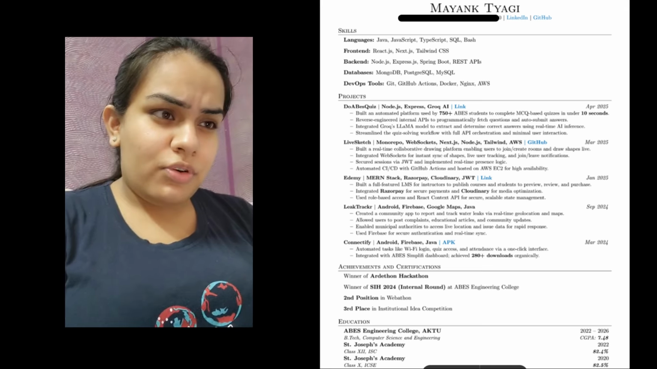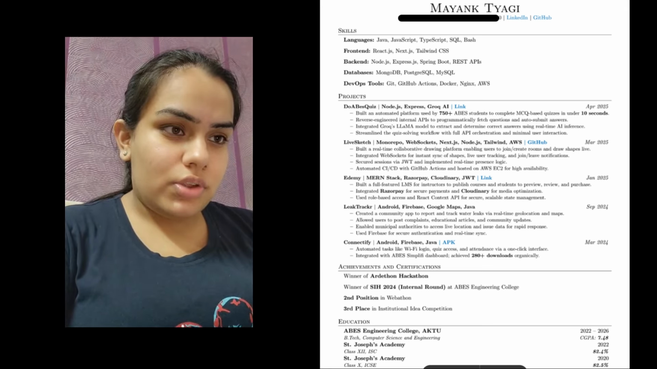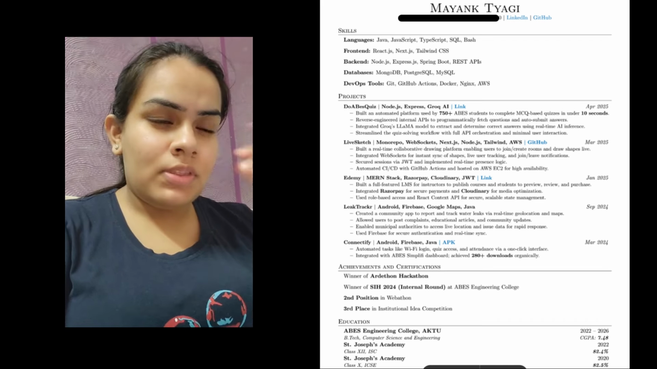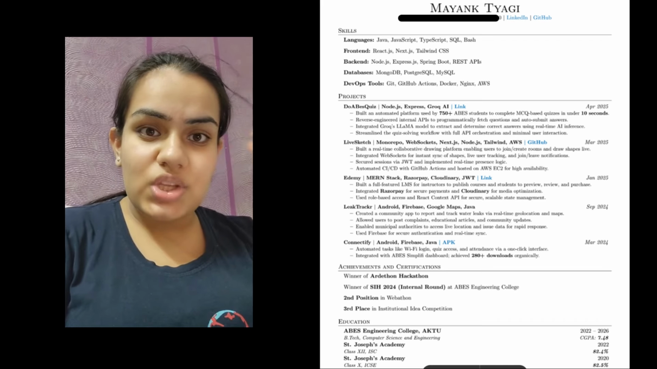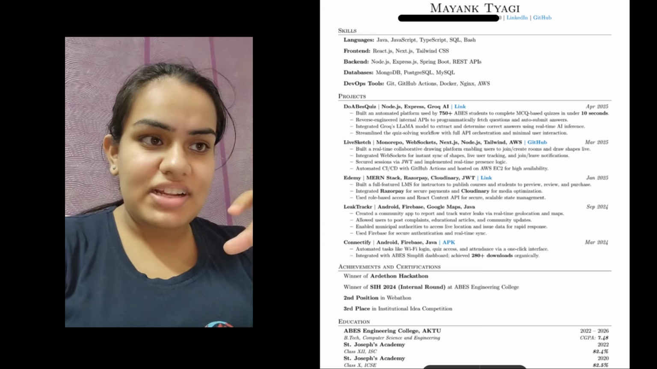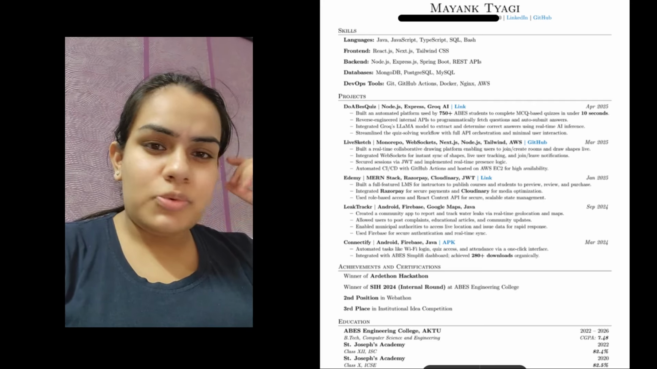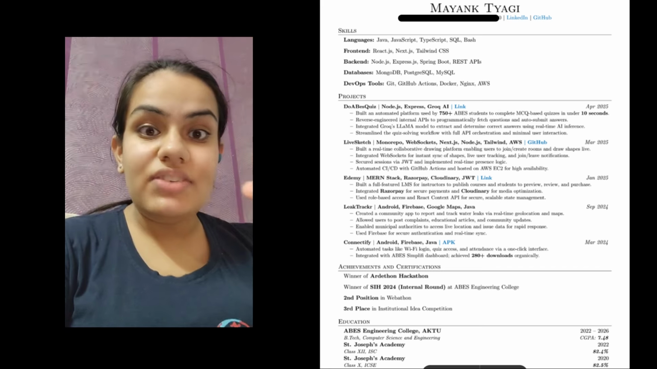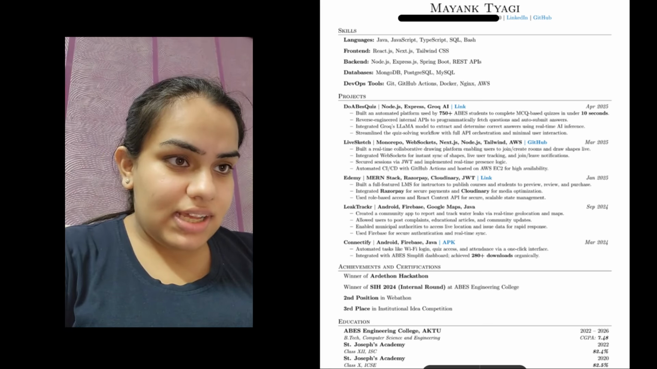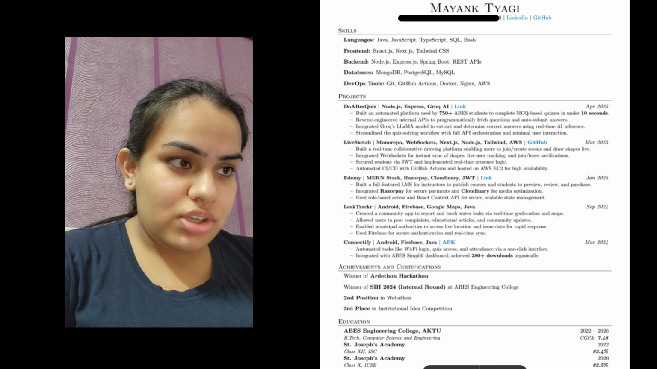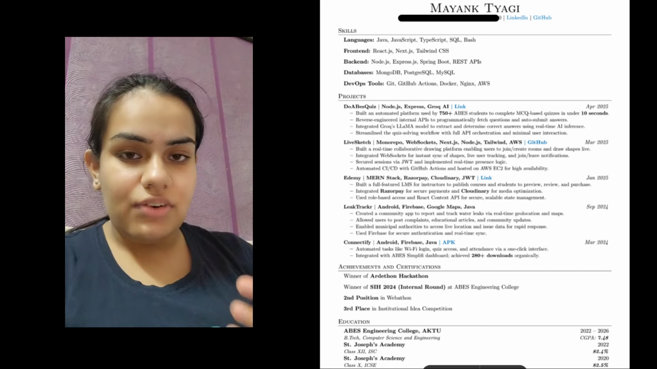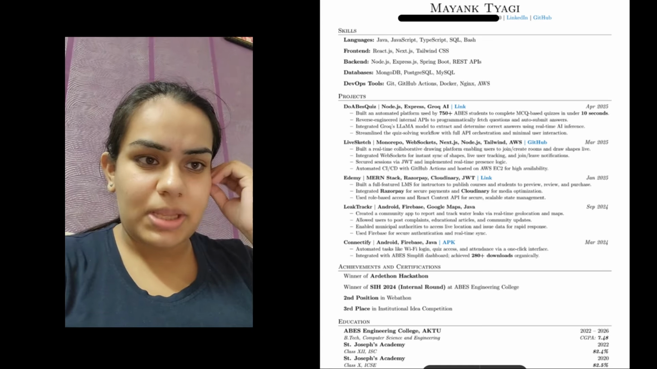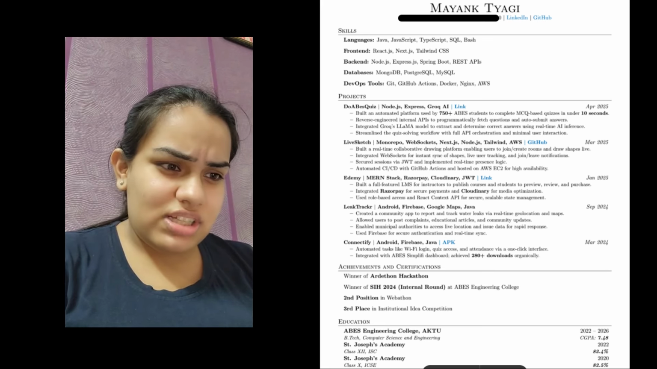This resume is from Mayank Tyagi. You have mentioned your skills, projects, achievements and certifications. Instead of using just languages, you can use programming languages, then front end, then back end, then databases, then DevOps tools. You can also mention your relevant coursework. It will highlight your keyword parts. And as I can see from your project section, you haven't bolded your keywords. Instead of mentioning the link, you can just show it here, instead of mentioning your timeline. That's for all the projects.